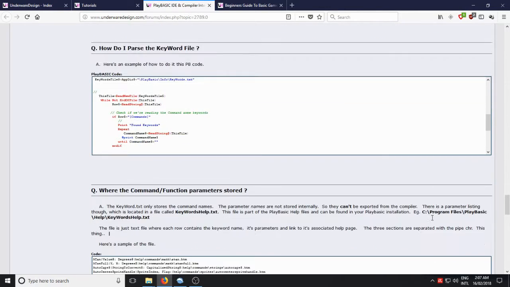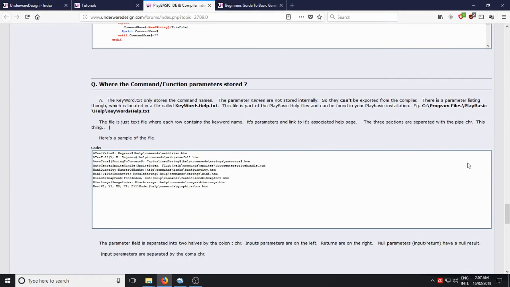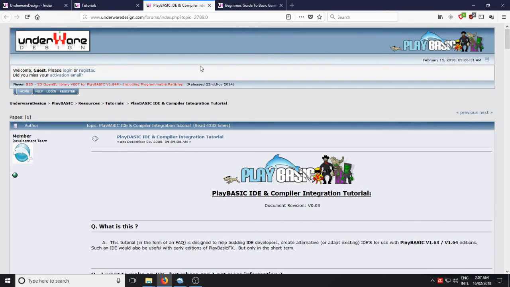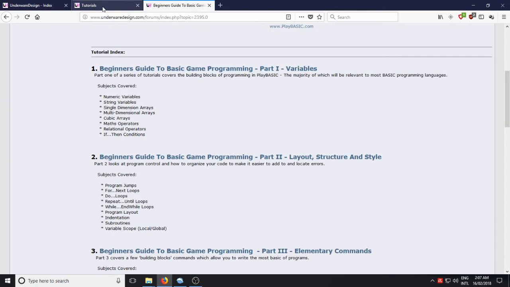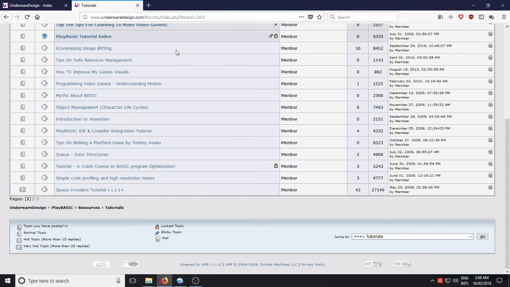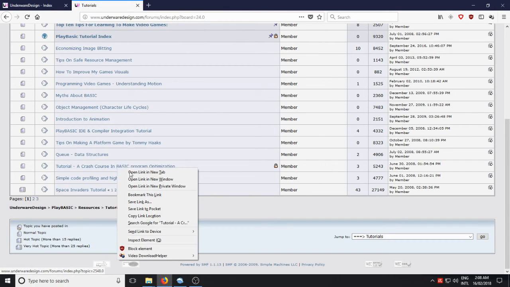So the assumption is that you can read PlayBASIC. I think it's kind of pointless giving people examples of other languages when you're in a PB forum. It's a bit silly. Apologies for the mic hit there. Okay, that's a thread about understanding the IDE, not necessarily from the user's perspective, but learning how to integrate the IDE into something else.